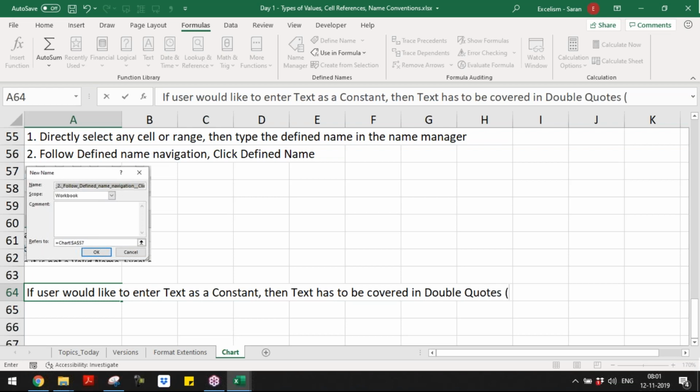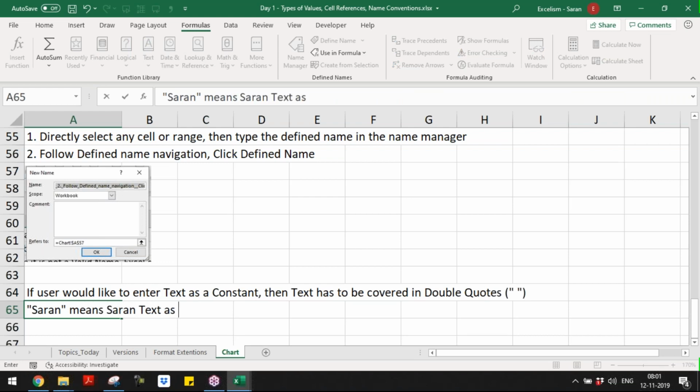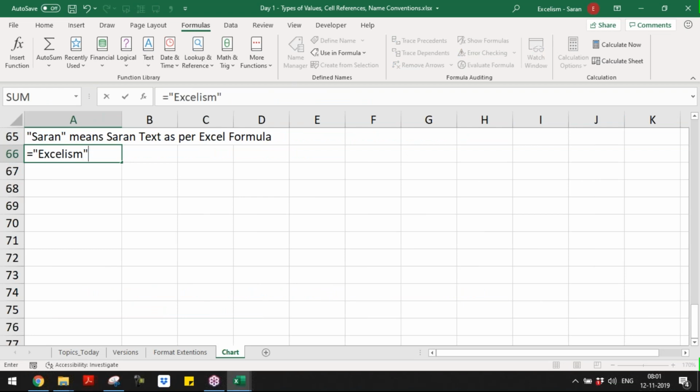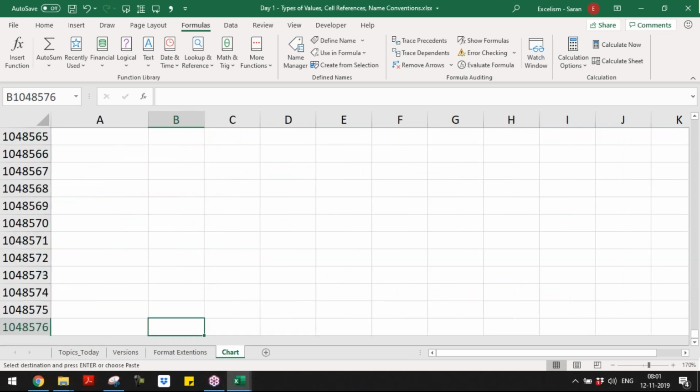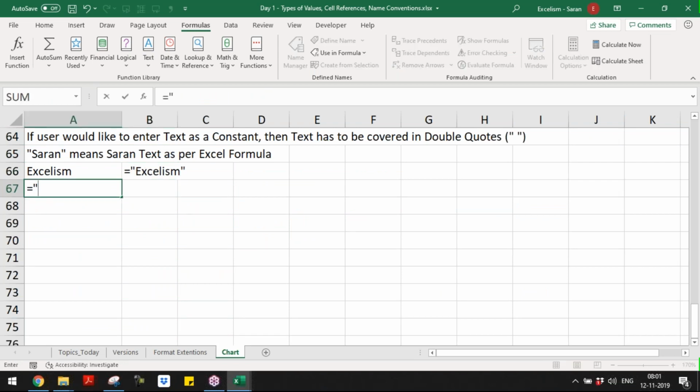That means just this one and this one. In double quotes, Saran means Saran text as per the Excel formula. Okay, now let's try the same thing. Equal to, in double quotation, Excelism, Excel understood. Please check it out. So this is the way it is giving me the formulas. Okay, or else equal to in double quotation, let's put, okay, Sudhir.